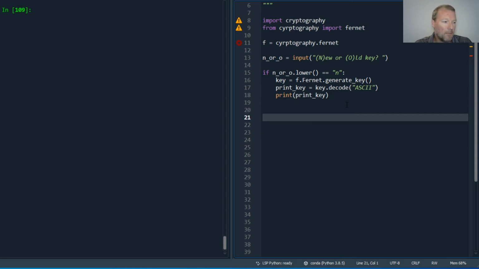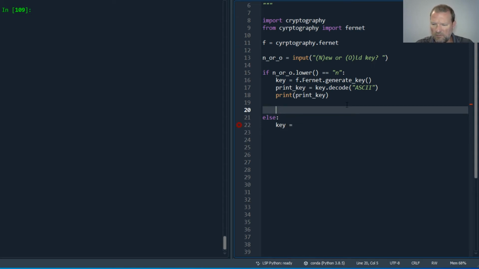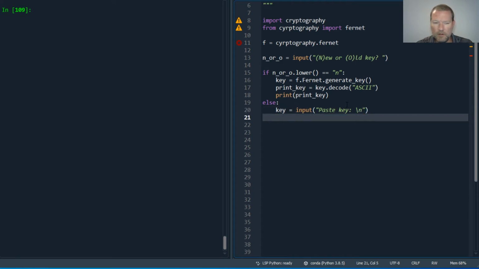All right. But then else, key, if we're going to use an old one. Keep this together. Input, then paste key. And I want this on a new line. All right, then we're going to convert this. Key dot encode.